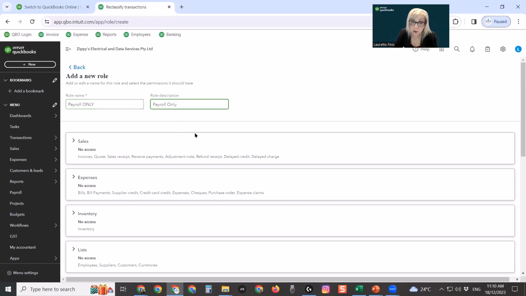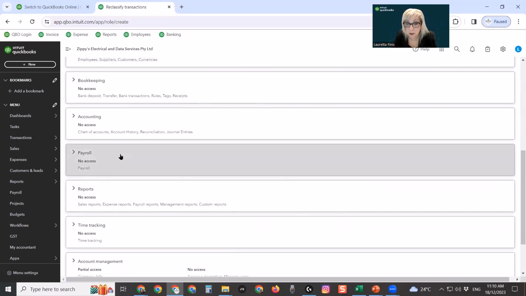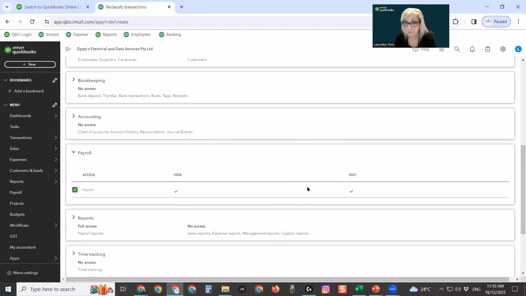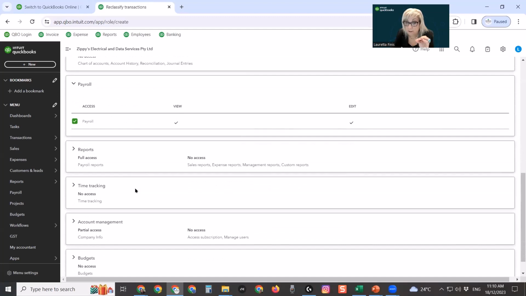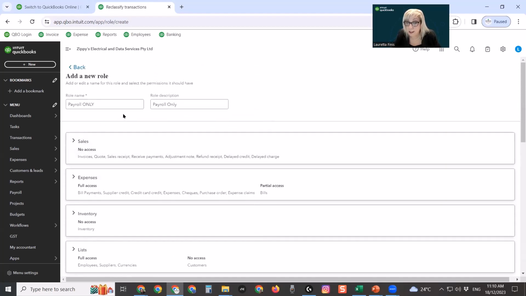You can see just add in a description. So what do we want to give access to this payroll person? Here we go, payroll. So needs grant access, okay? So you can see that payroll will only be accessible in this new role that we have set up. You can see that the reports are set up that she has payroll reports full access. So that automatically did that for us while we chose payroll, and there's no access to sales reports, no access to expense reports, etc. And that is the way that you set up a new role.